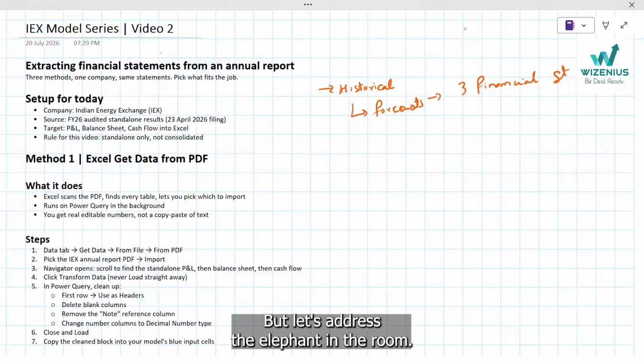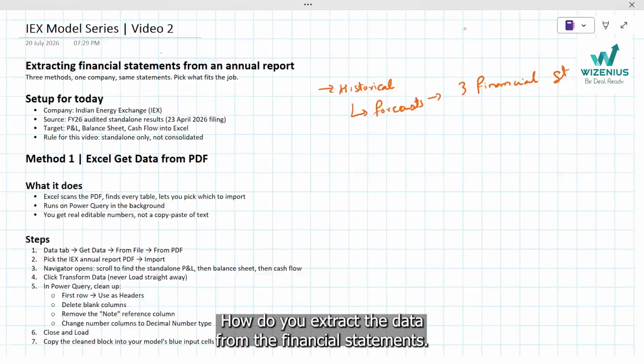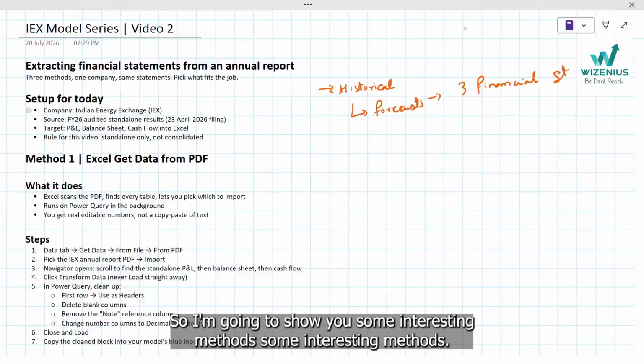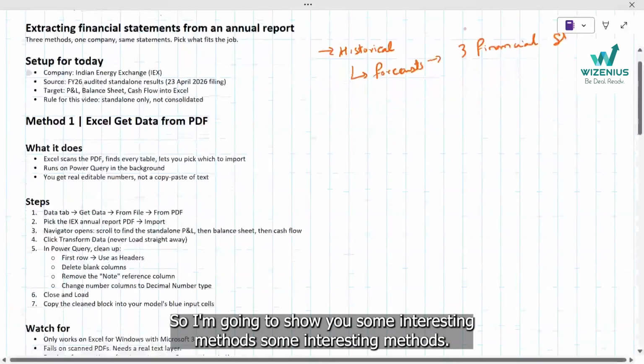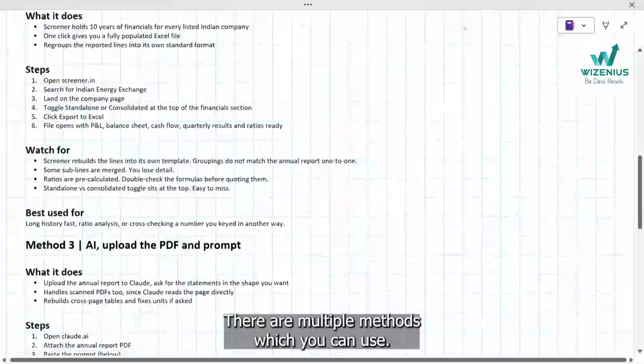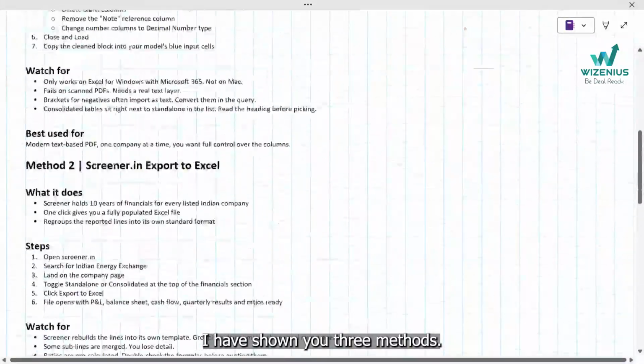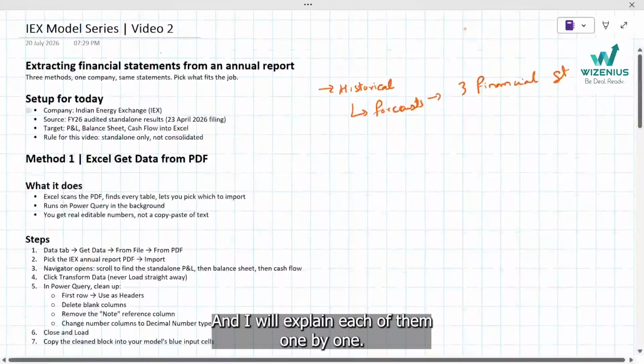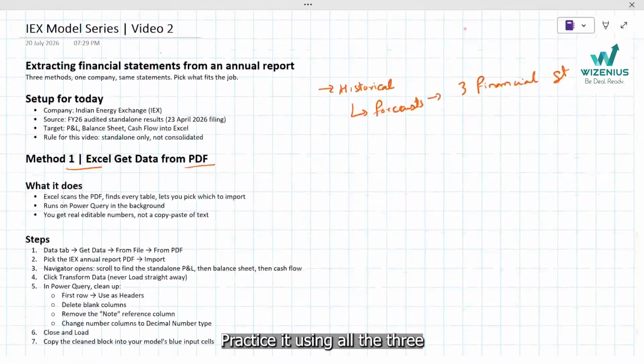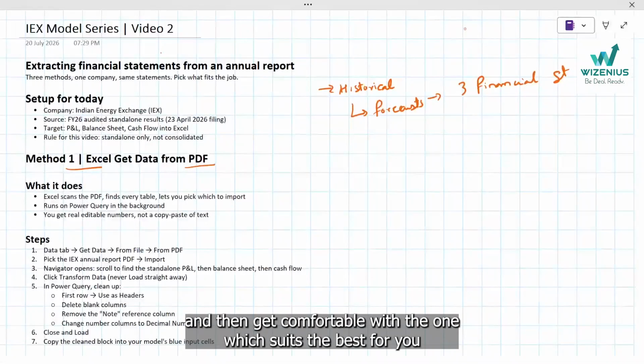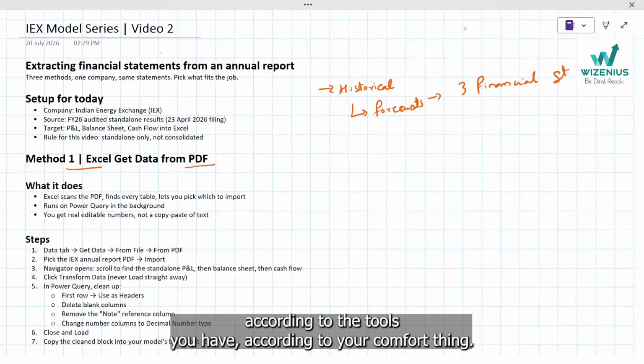But let's address the elephant in the room. How do you get the data? How do you extract the data from the financial statements? I'm going to show you some interesting methods. There are multiple methods which you can use. I have shown you three methods and I will explain each of them one by one. So you can practice using all the three and then get comfortable with the one which suits you the best, according to the tools you have and your comfort.